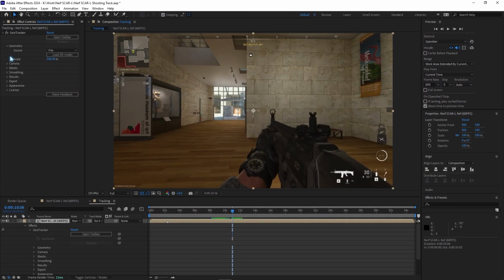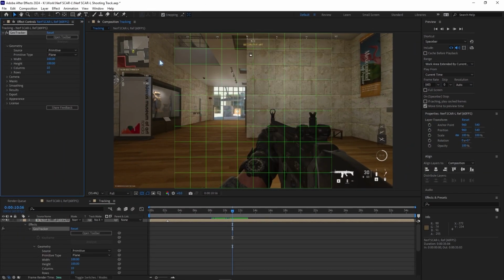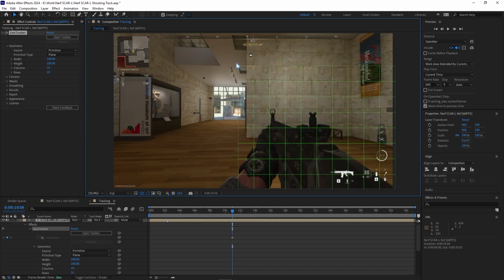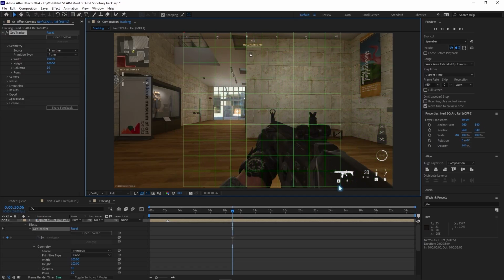Alright, it's done analyzing, and now we just change the source to primitive type as plane, and then shift click on the corners to add control points so we can move to scale and skew the plane into place. Now eventually I add a third point, but for now I'll see how 2 points do.